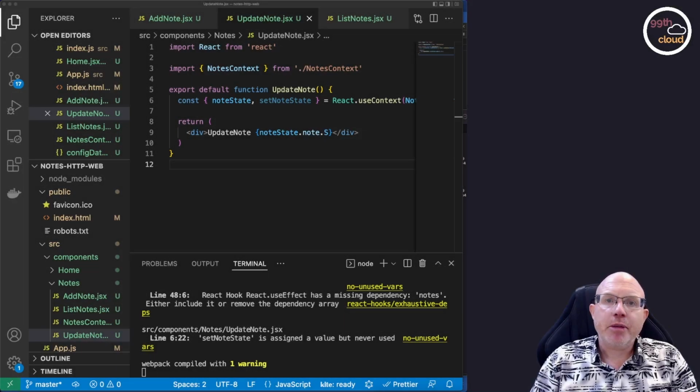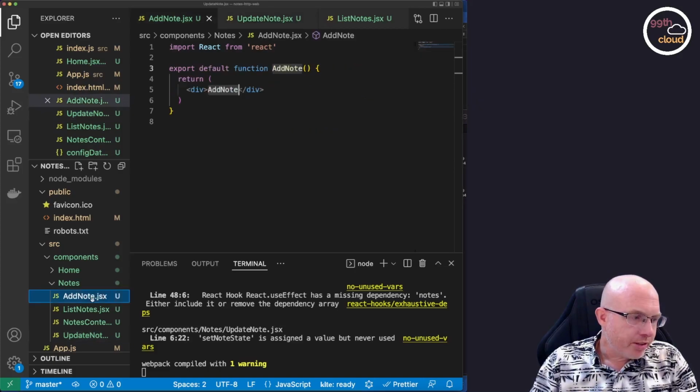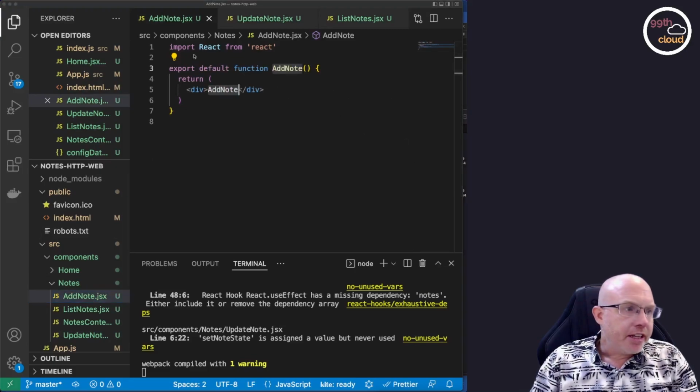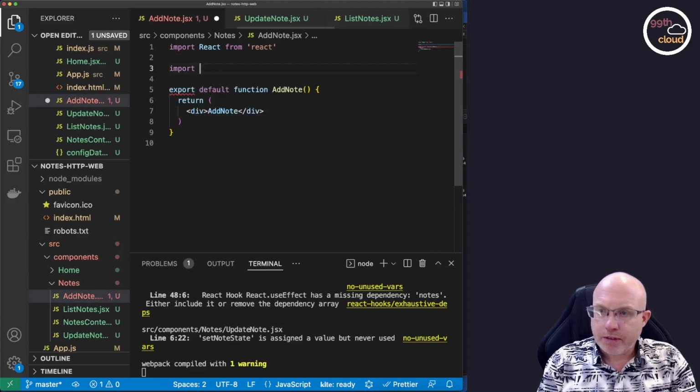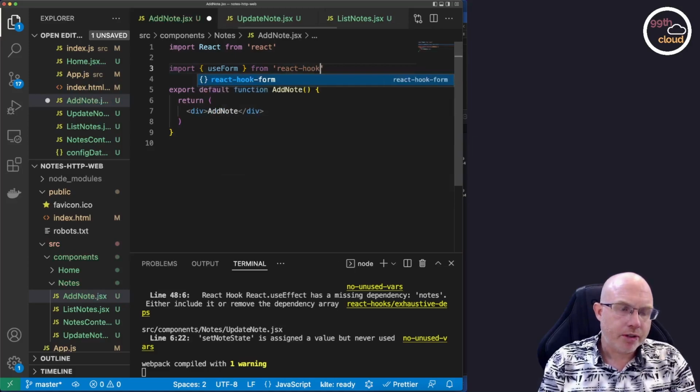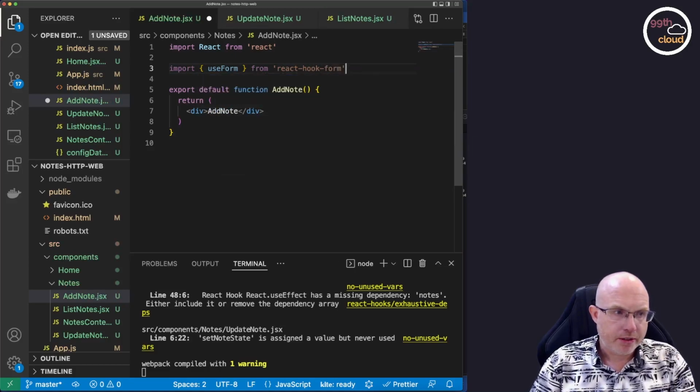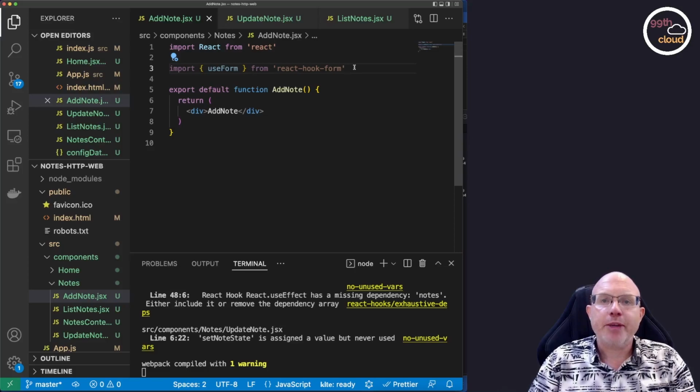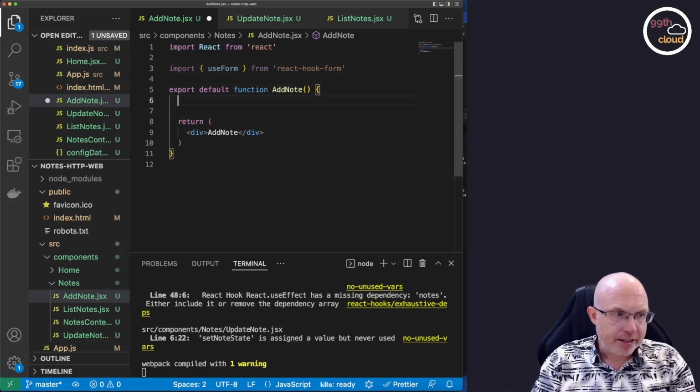In this next step, we will be going to create the AddNote form so that we can add a new note. So let's head over to the AddNote.jsx file, and in here we can import useForm from React Hook Form. So the React Hook Form library will help us to create our form. So let's add this hook.